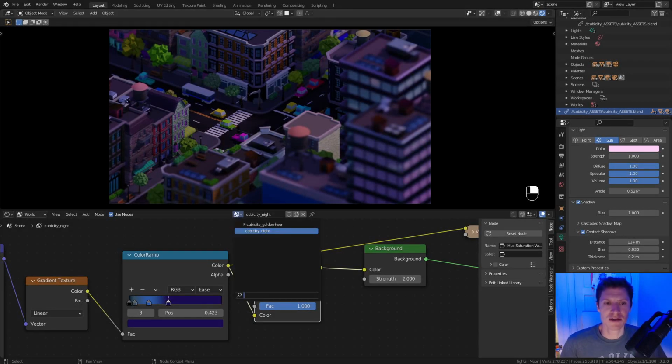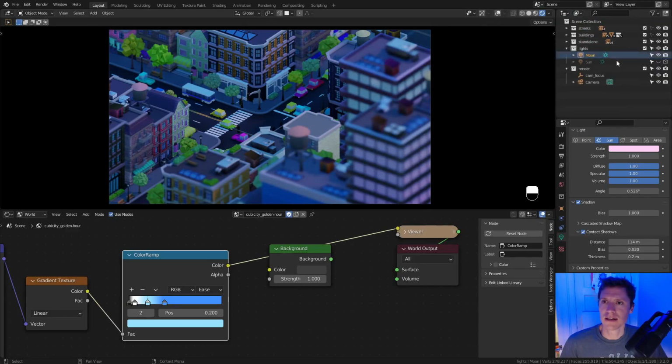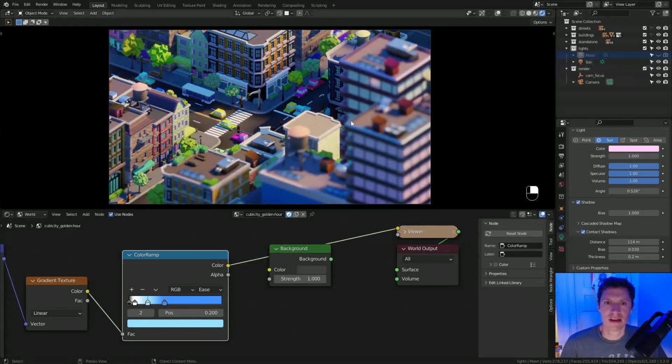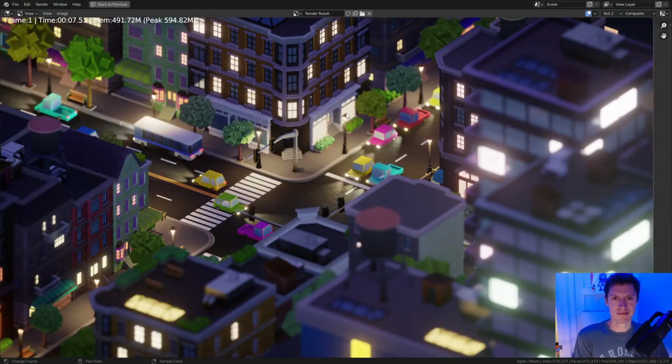So we need to change back to the proper world, enable our sun, disable our moon, and that's how we switch back and forth. Yes, that was several steps, but all things considered, not a big effort for such a transition. Let's look at that one more time. Daytime, nighttime.